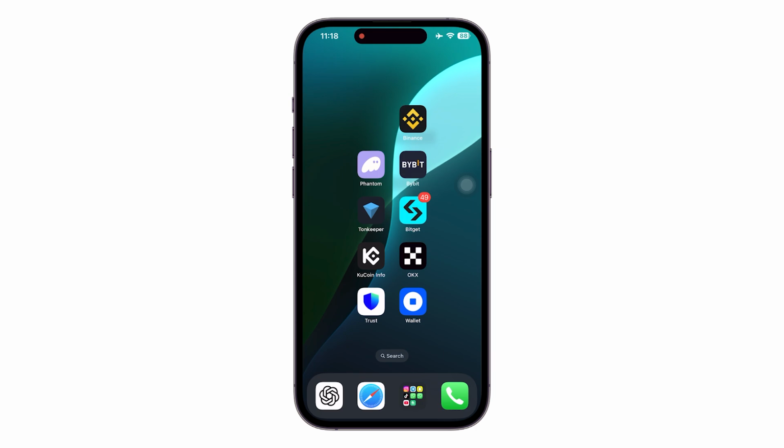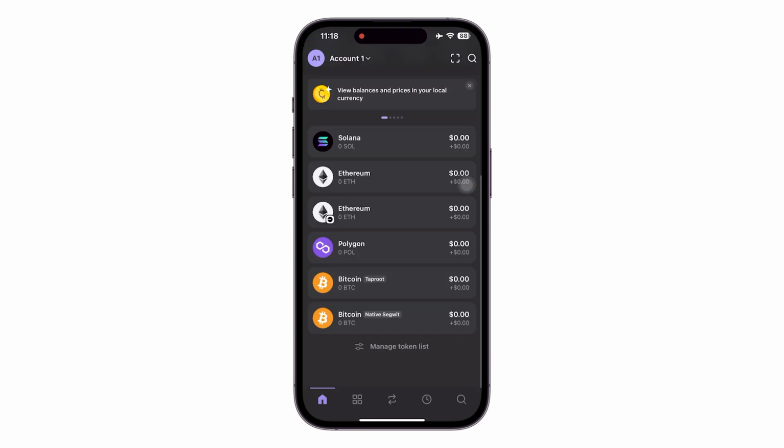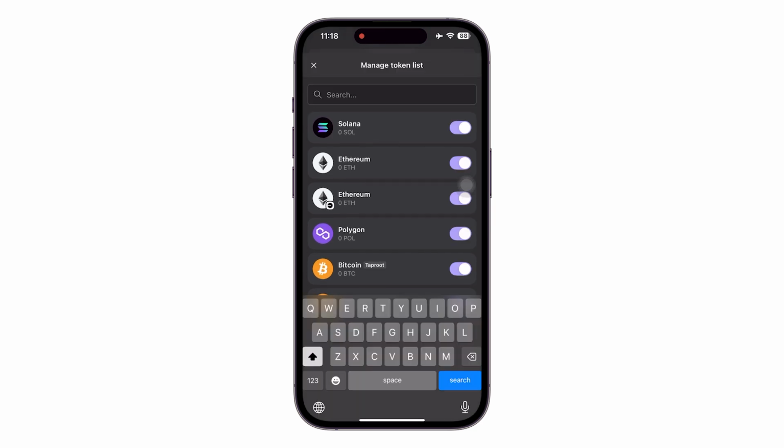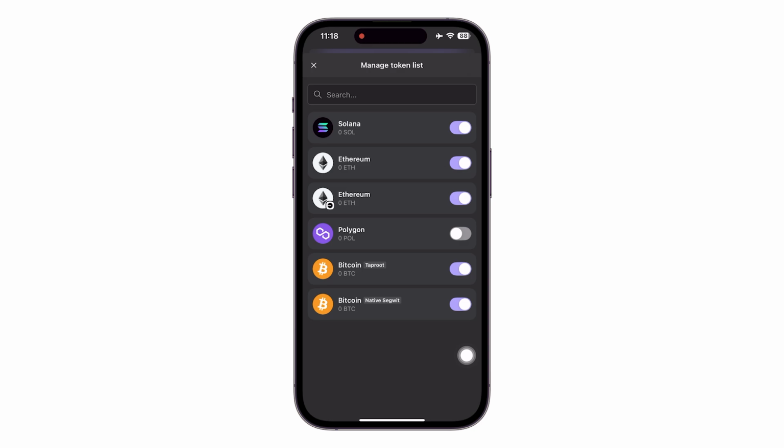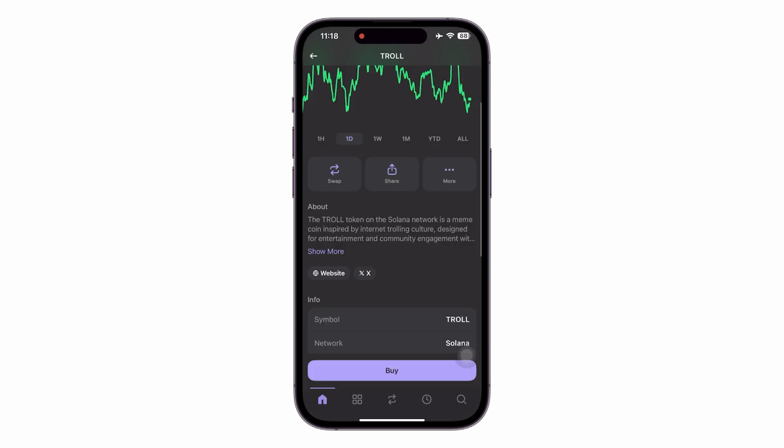So what we need to do is, first of all, head over to your Phantom Wallet. Once we are there, let's just say you don't have a token in here, so you can click on this manage token list and you're going to be searching in here for any token. So let's just type in here, maybe you're going to be searching for anything. If you want to maybe hide any of these existing ones, you can simply turn this off and you will be able to see that it is no longer being shown up in here.